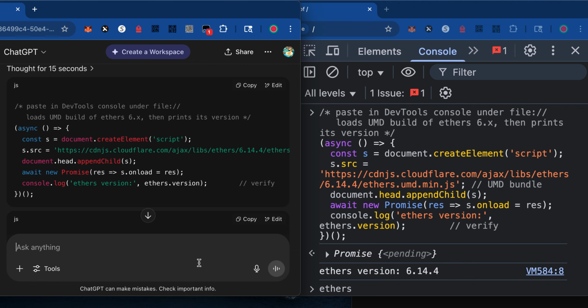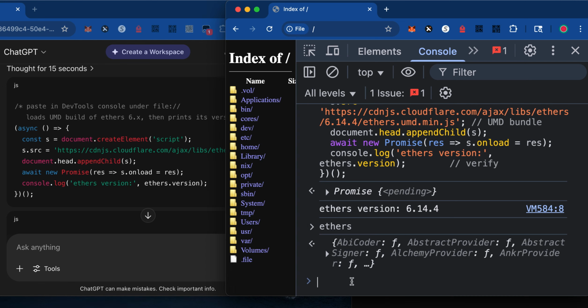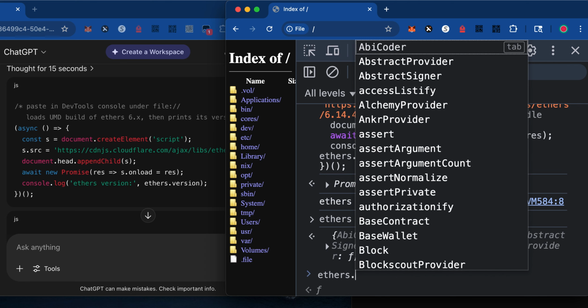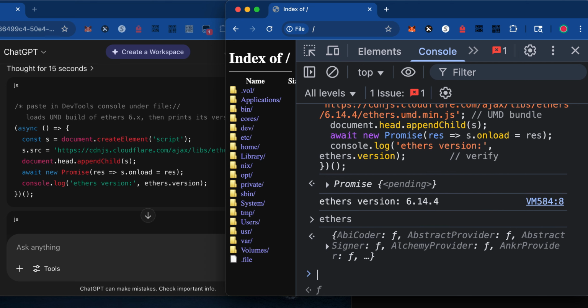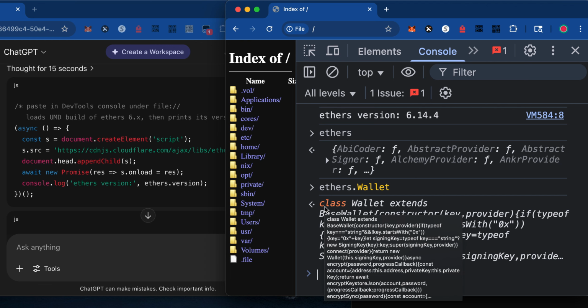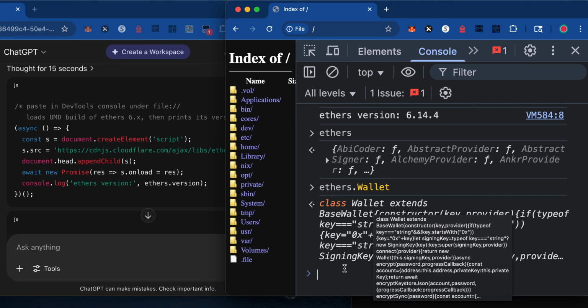So now that we have ethers, I want to create a wallet with a random key. Okay. So let's see. I might be able to remember that. So it's going to be a function, ethers dot, I think it's wallet, and you see it says with a capital W, by the way, and it says it's a class. It's a class called wallet. Well, that's a lot of stuff it's telling you there.